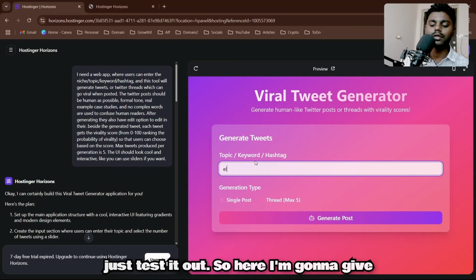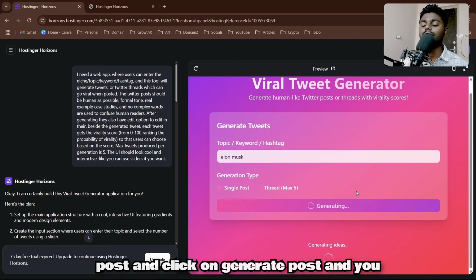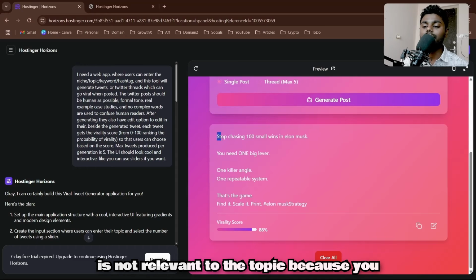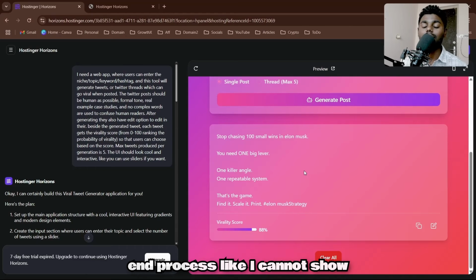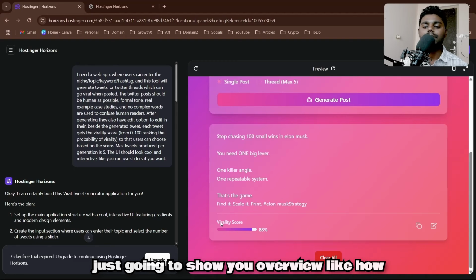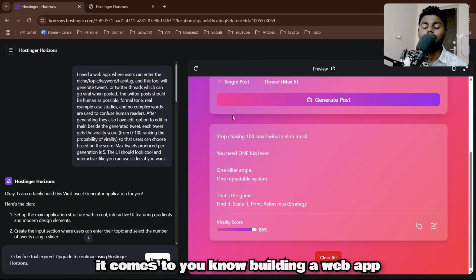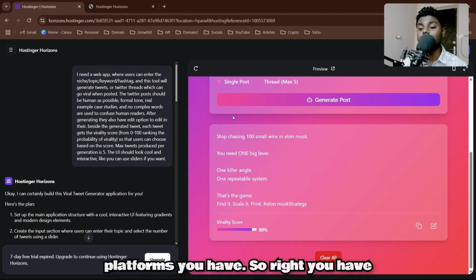Here I'm going to give Elon Musk, select the single post and click on generate post, and you can see within a minute it went and created a copy. But obviously it is not relevant to the topic because you need to connect to the APIs and some backend process. I cannot show you the APIs and everything, right? So I'm just going to show you an overview of how good Hostinger Horizons is when it comes to building a web app compared to Bolt.new or Lovable or whatever other development platforms you have.